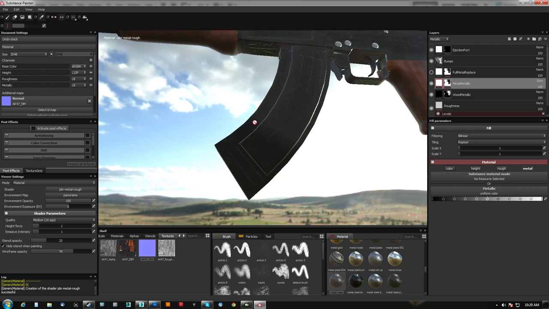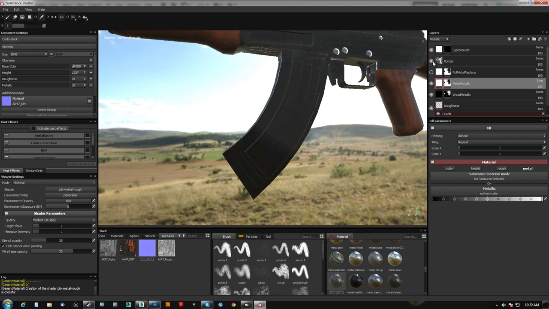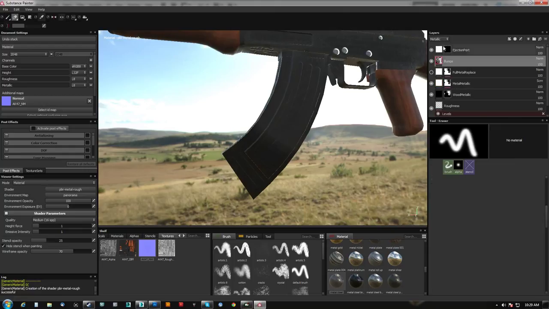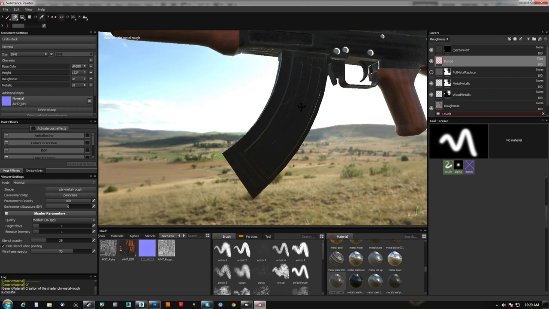What is that? Oh, with all the layers that were painted. Bumps. Okay. Disable. Disable. And... Disable. Okay.